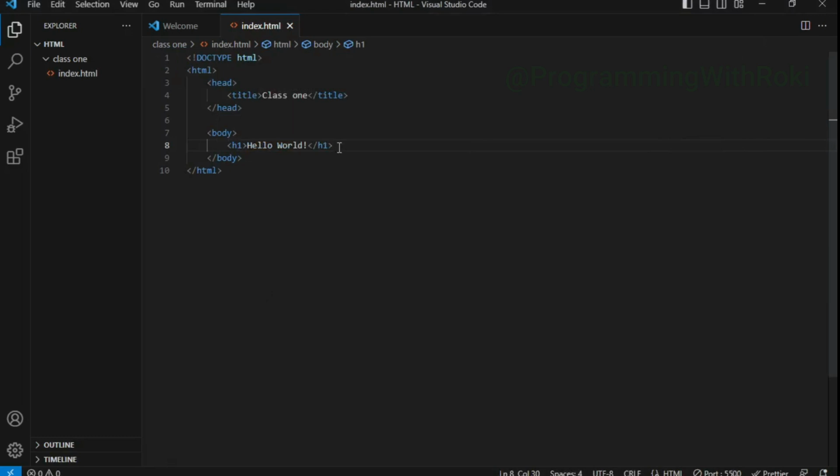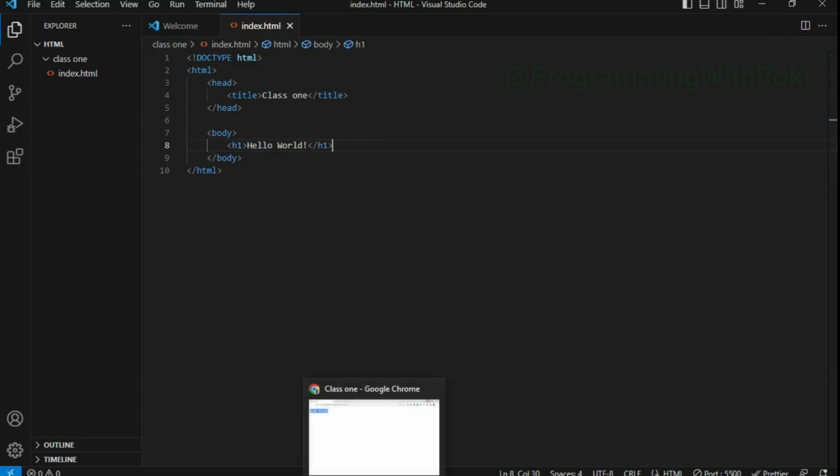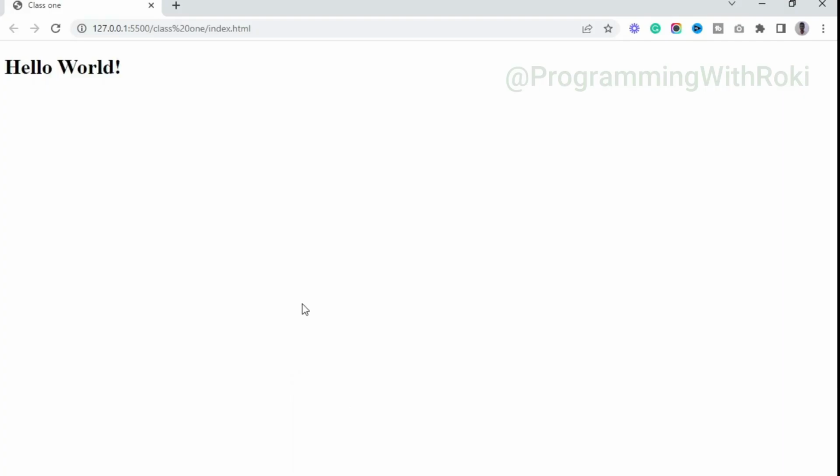H1 means heading. There are 6 headings. I'll tell you in detail in a later video. In later videos, I will discuss and practice everything. So don't worry, just write the code and run it.